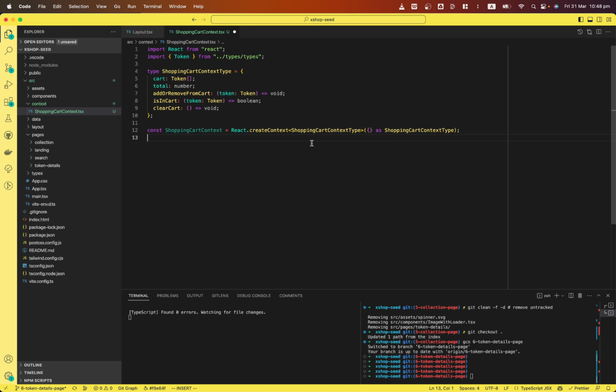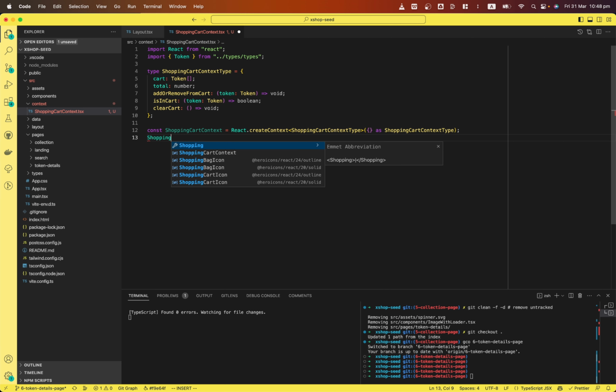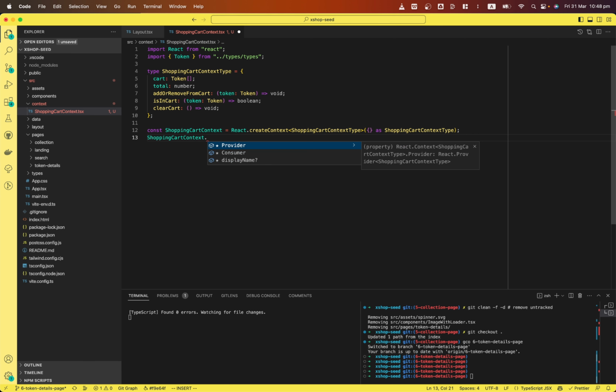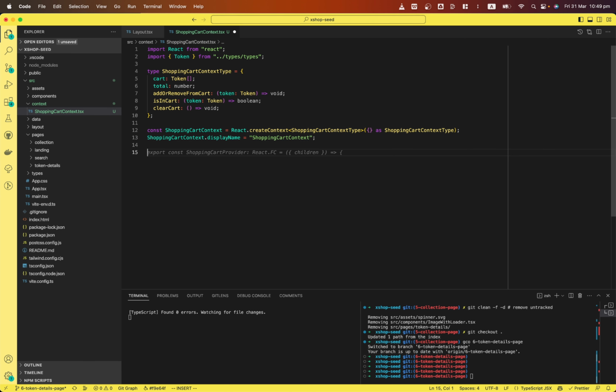Also, we would want to assign a name. Context.displayName. So with this name in the debugger tool, we will be able to view the context name as the shopping cart context. All right. So next we will create a provider.